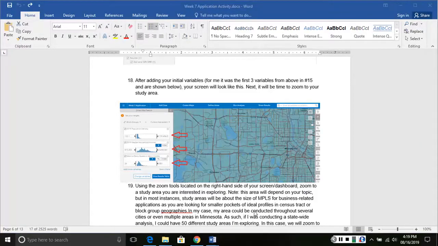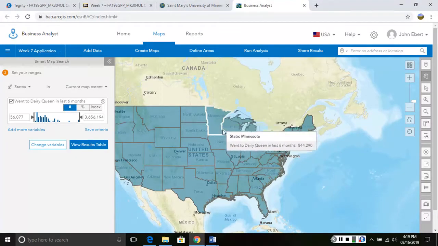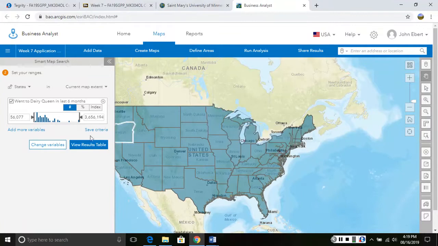All right, everyone. So we have our DQ, our number of people that went to DQ in the last 6 months. And we'll eventually zoom into our area here in the metro, but I just want to talk you through what it is that we're seeing here. So we're seeing really just everything is in blue here.